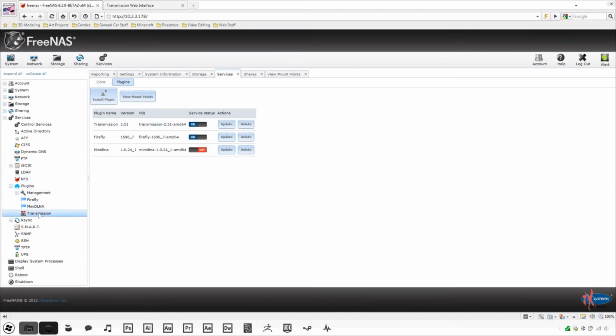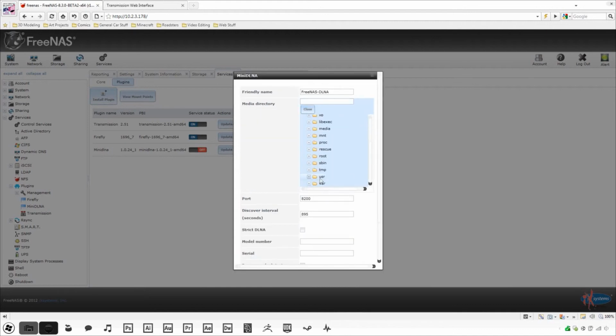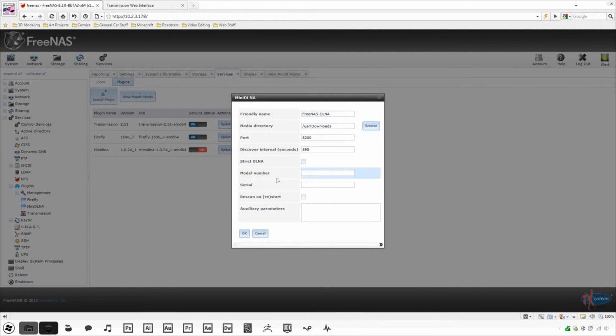Next, MiniDLNA. This is a little bit more complicated, but very much the same theory. Setting the friendly name is a good idea. We then set the directories that are the target of MiniDLNA's scans, and then it can also be a good idea to check scan on start.